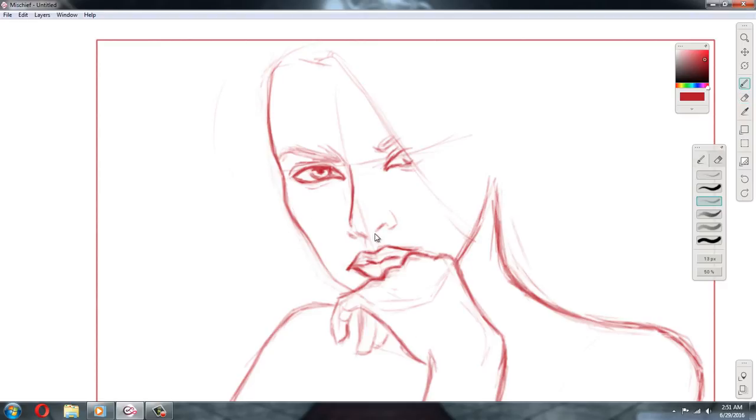I think I made the nose too long, did I? That's probably fine.